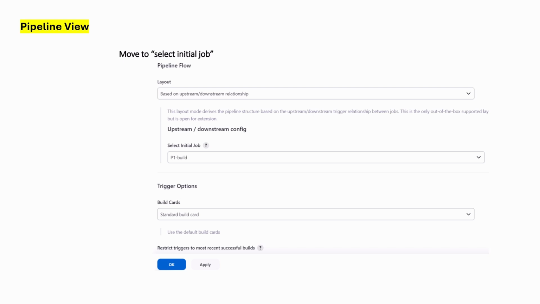Jenkins now asks which job should act as a starting point of the pipeline. Remember, every pipeline must have a beginning. In our example, the first job is the build job because software must always be compiled before testing and deployment. So we select the build job as a starting node. From this point onwards, Jenkins already knows what we configured earlier.